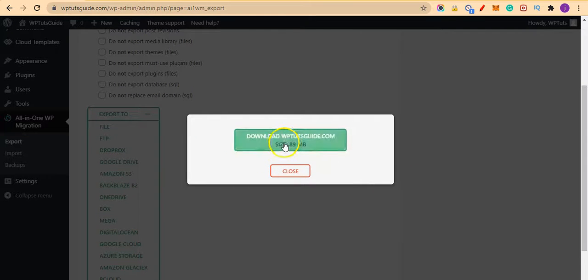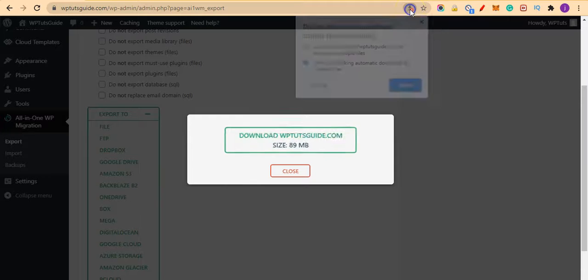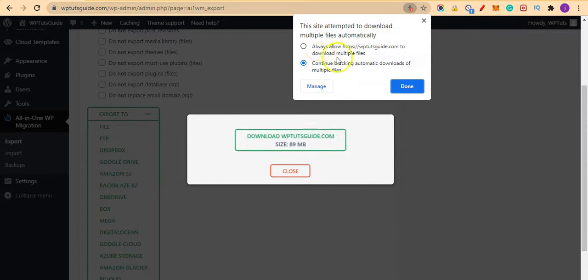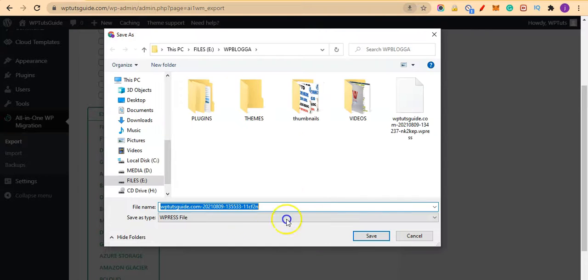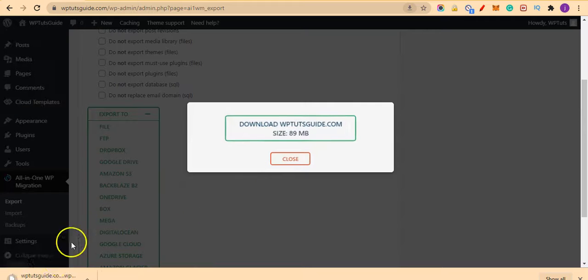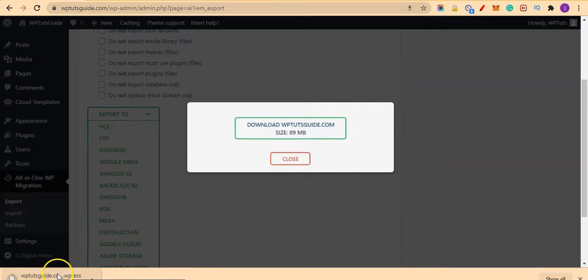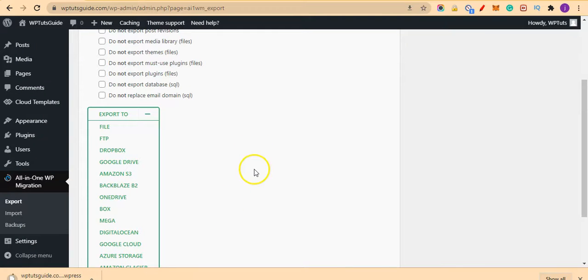So our export has finished successfully. I will just click here to download it. Let's download it here. Download blocked. Why? Let's continue. Allow. Yes. Oh, done. So let's try it again. Yes. And let's download our file. Our file is right here downloading. So now let me close this.